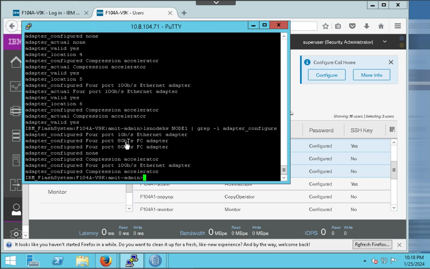This brings us to the end of Unit 1, accessing the IBM FlashSystem V9000, GUI and CLI, working with some of the CLI commands. Thank you very much. Take care. We will meet again for Unit 2.